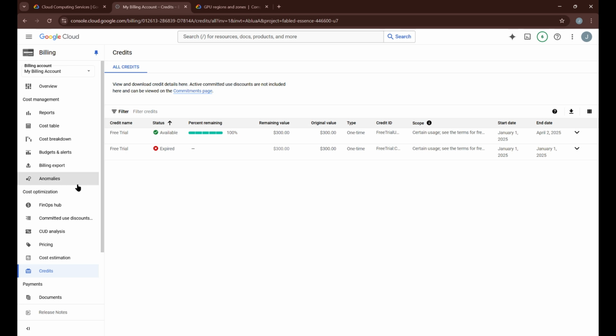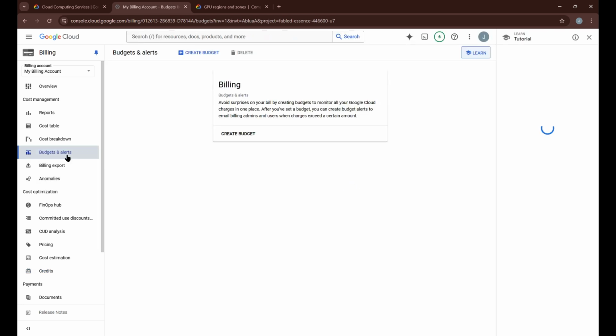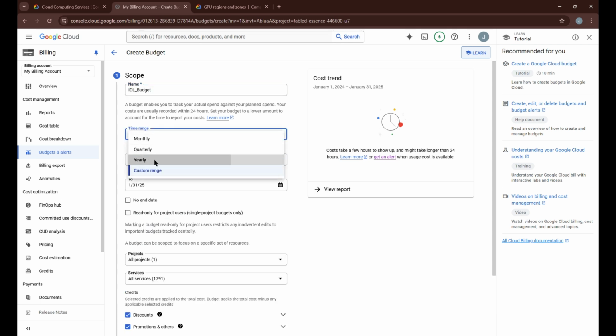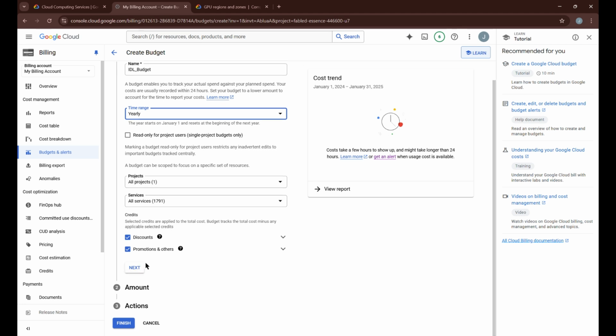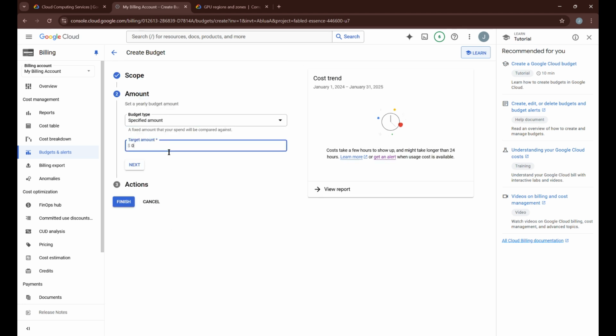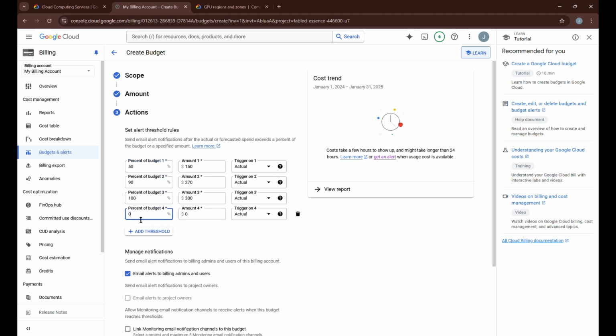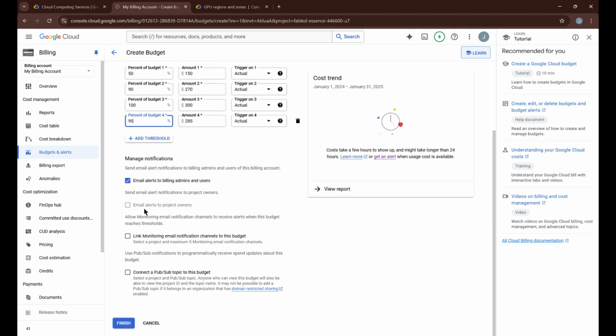And another thing that you can do is take a look at budgets and alerts, and then you can create a budget, IDL budget, for example. You just have it yearly for the entire time on all projects. And then the specified amount, we can have our target amount for 300. And then we can set up these budget alerts for 50% of our amount, 90%, 100%. You can add another threshold. Let's say you want one at 95%. And then you can set this to give you email alerts if you want. So I highly suggest setting up a few of these so that you make sure to not go over your budget.